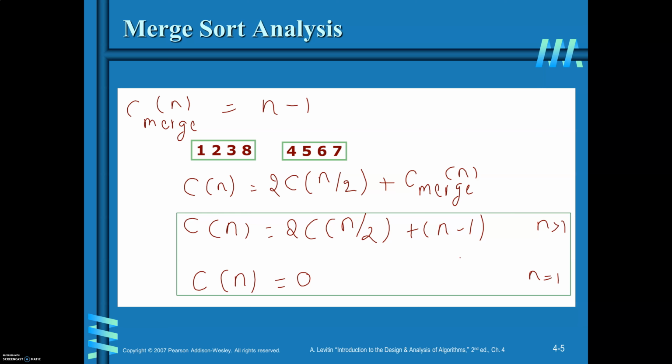Now we'll see the analysis part of MergeSort. In MergeSort, actually you are dividing the problem size into equal halves. So to know how many comparisons are being made in order to sort n elements, you need to know how many comparisons are being made in an array of size n by 2. Like that you have two subproblems. Plus, in order to merge those smaller subproblems into a sorted array, you are calling the function merge. In that merge, you need to count how many comparisons are being made.